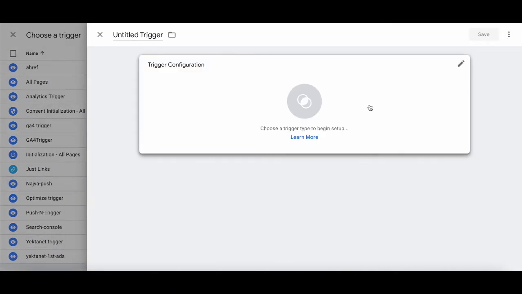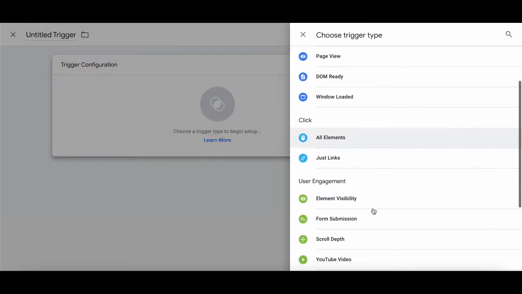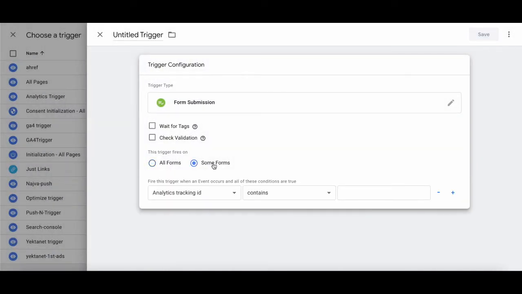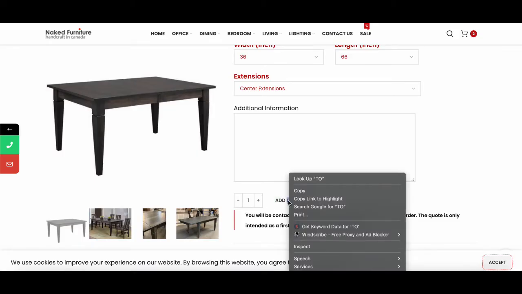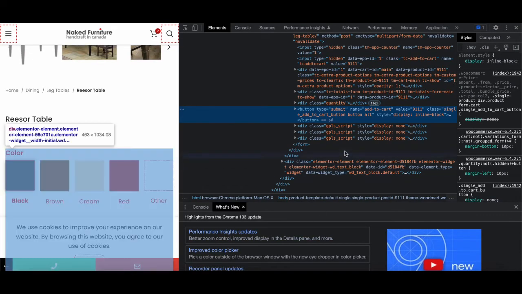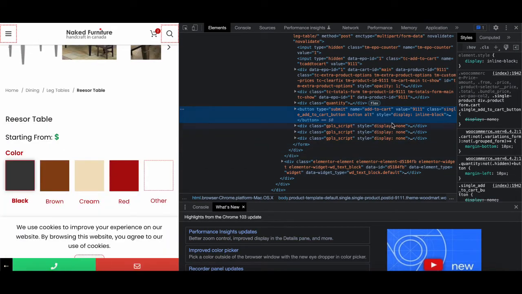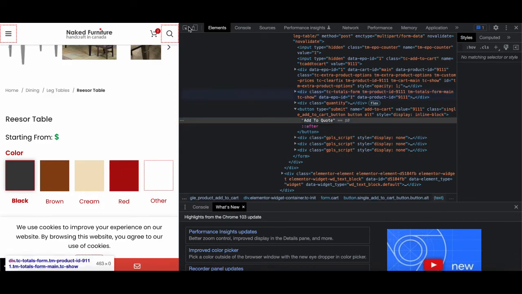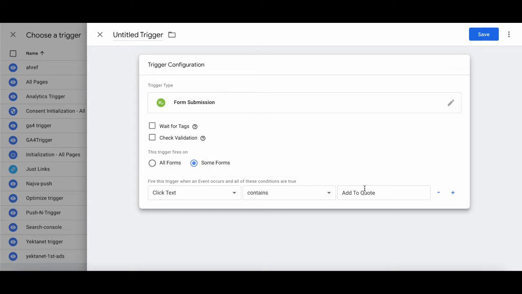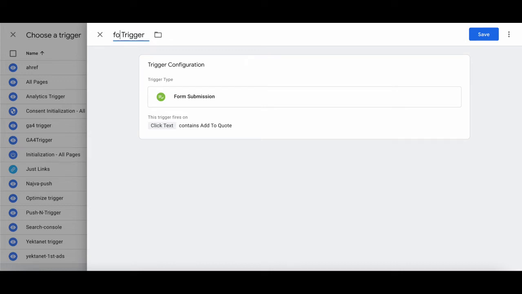click on plus, click on here, and form submission, some forms, and maybe click text. Or if you don't want to risk that, you can just click on the button here. Let's find it. All right, yeah, there it is. Click copy, Control C, and Control V. So I will name it form submission code trigger.